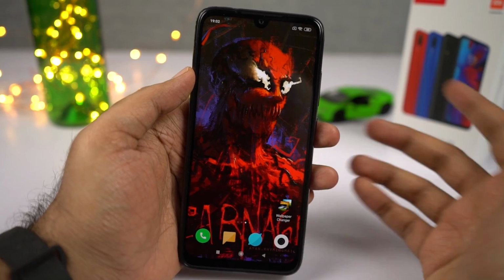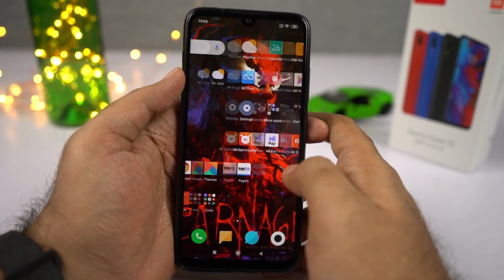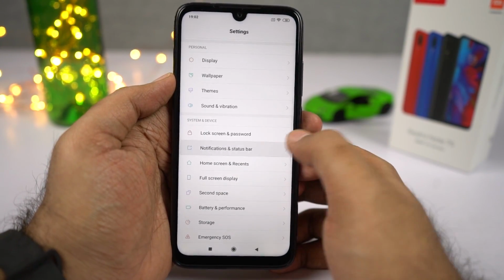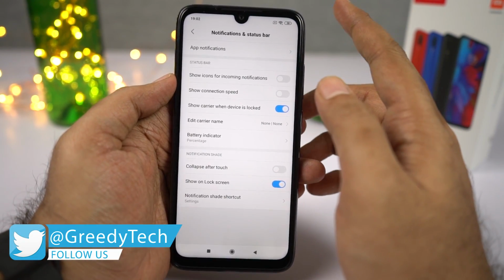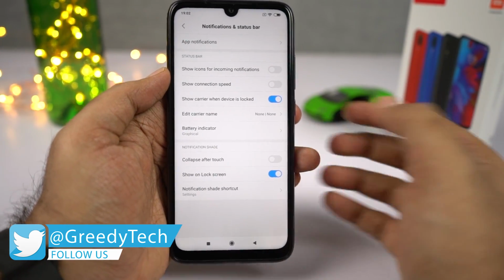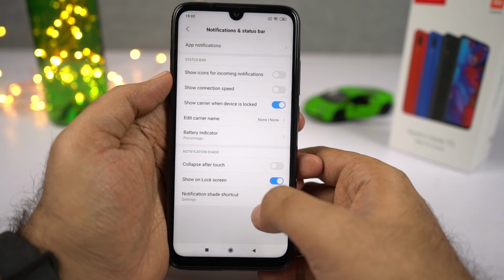Next, if you want to display the network usage on the status bar, or if you want to hide the battery percentage on the status bar, this is what you can do. First go to settings, and once you're in settings, select notification and status bar. Now if you want to hide the battery indicator, just select battery indicator and select the appropriate option. If you want to display battery percentage, once again select battery indicator, select percentage.